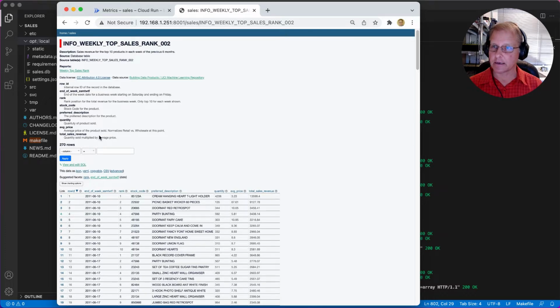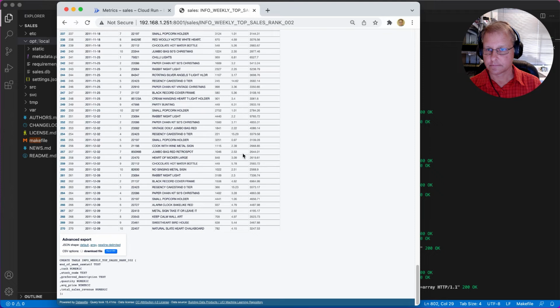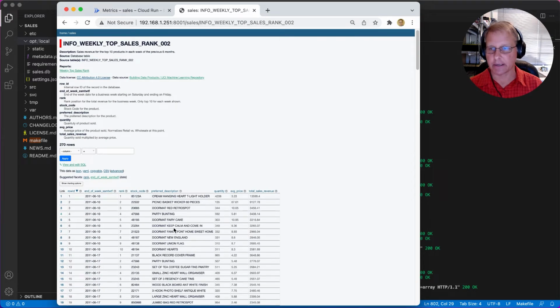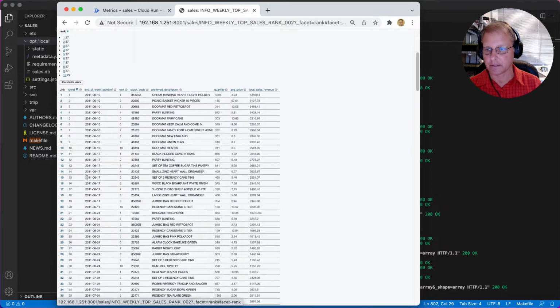So now we're looking at this weekly top sales rank table. We can see the metadata about each of the columns. We can see a table with all of the data in it. Things like, here's the create table statement for this table, so you can clearly understand what the data types are behind it. How is this table created? For a simple table like this, it's really not much of an issue, but as they get more complex, you might want to know that. You might want to know more details.